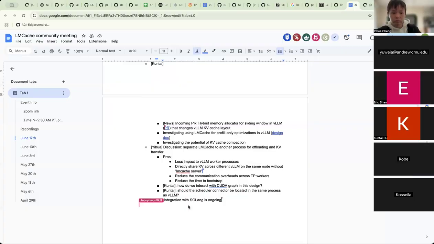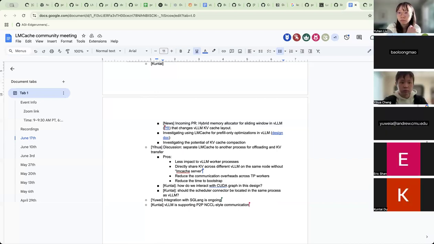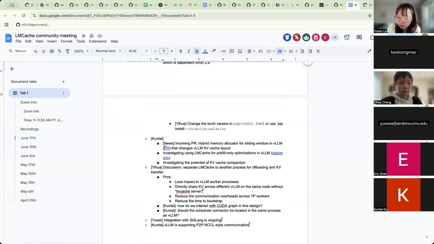By the way, I just want to mention that vLLM is supporting P2P NCCL style communication. The major benefit is that the connection does not require configuration. So if we want two P workers or two D workers to connect, we don't need to explicitly write the configuration inside the LMCache connector startup. We just need the proxy server to handle all the connections. That seems to be a major benefit for auto scaling. So I'm mentioning it here, and we can potentially discuss this.